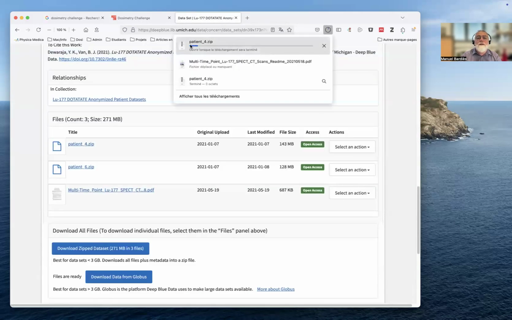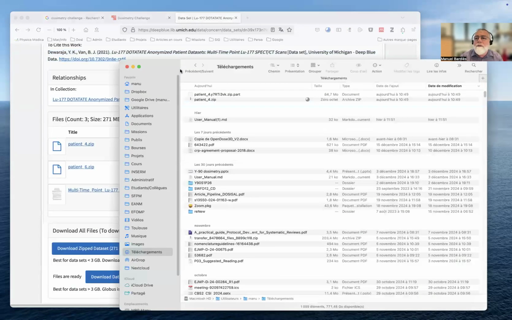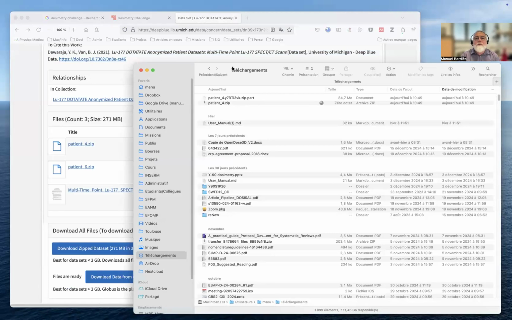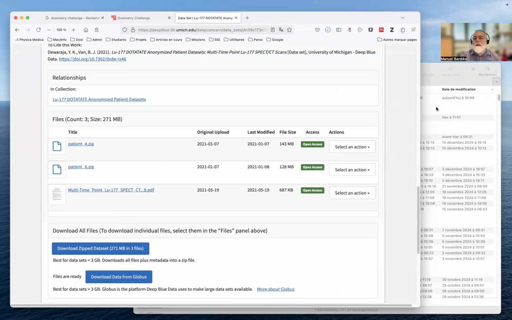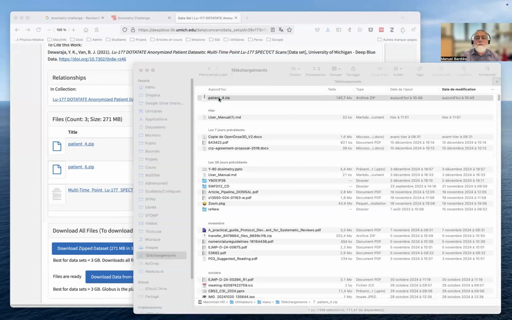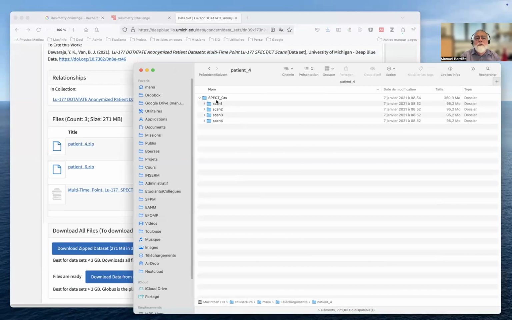If you download, you can see it's going to come very quickly. And then you're going to see where it is. It is in the download folder. And I'm going to put that here so you can have a look at the file when it's downloaded. You need a good internet connection, but okay, it's down here and you've got a zip file. If you unzip the file, what you have is a folder, and in that folder, you've got SPECT-CT 4 time points. So that's what you're going to use.